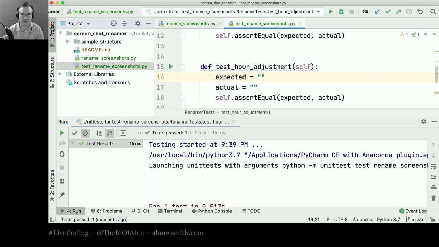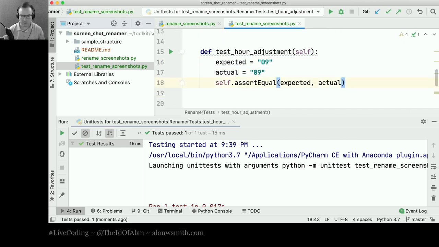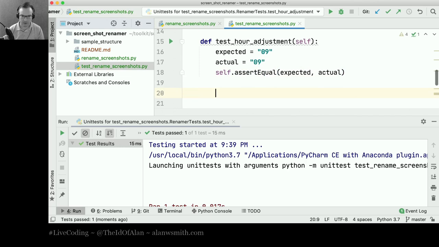So do I want it back as a string? I probably do. Yeah, I'm gonna want it as a string because I'm gonna need leading zeros. So expect, the first one is 09 and actual is 09. I'm gonna have a couple tests. I need to have one on the AM and one on the PM.